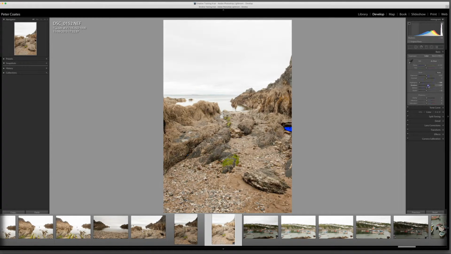Now, I personally don't mind some darker areas. Maybe your picture's a bit moody and you want some darker, that's fine. These are just tools to use to tell you that the information has been lost in that area. Now there's another way of doing this.